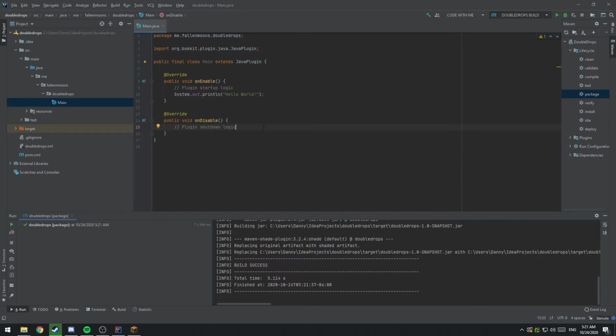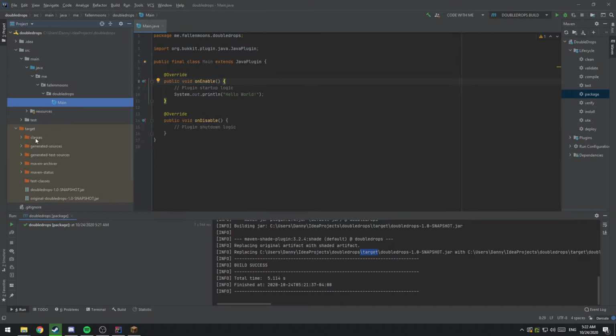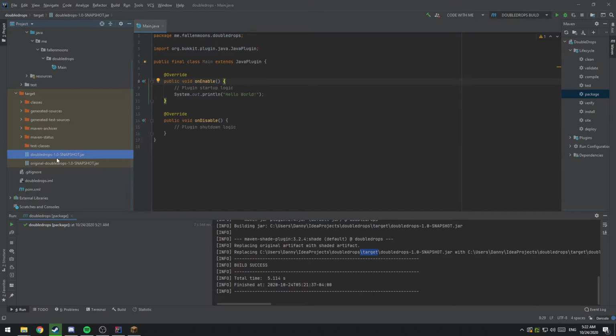Some common errors to look out for. Make sure you're ending your lines with a semicolon. Make sure you're using double quotes here and not single quotes. So don't type this. Make sure you type this with the double quotes here. Okay. Make sure you're inside of these two curly braces here, and everything should work out. So now it has built it inside of this target folder. You can see it over here, target, and there's our jar file that we're going to put into our server. So let's go ahead and do that now.